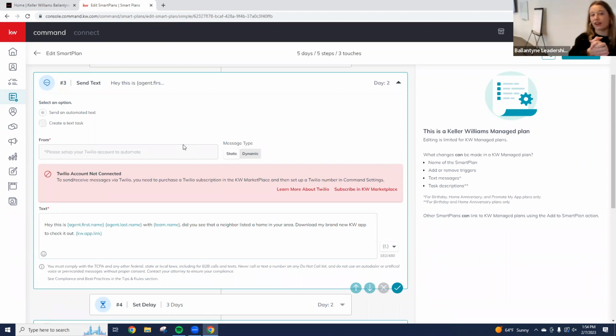So it does look like there is a smart plan for this, but it does utilize Twilio. So if this is something you want to maybe talk about utilizing, feel free to book an appointment. We can talk about Twilio and all things Twilio and buying Twilio.